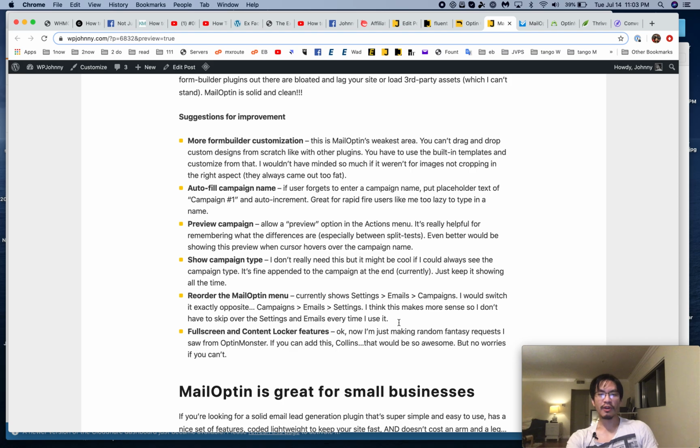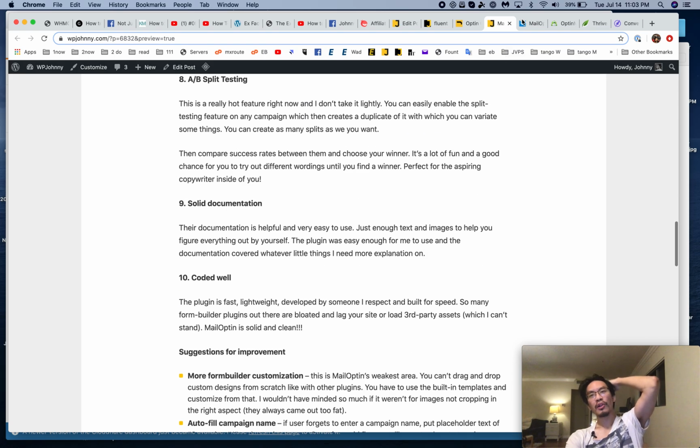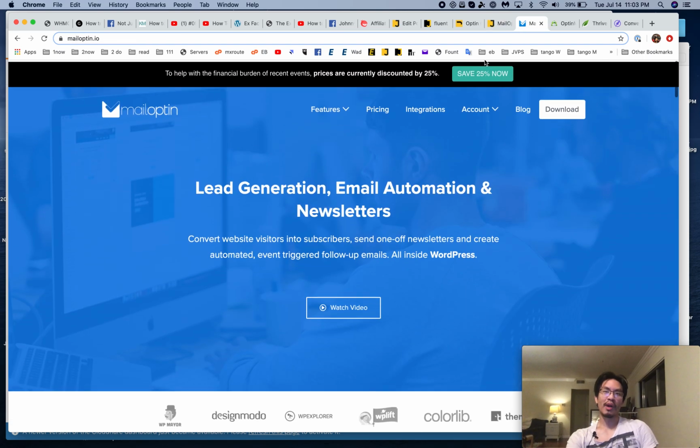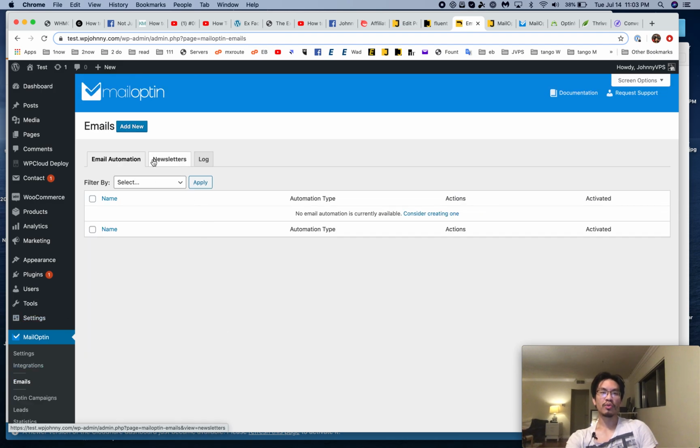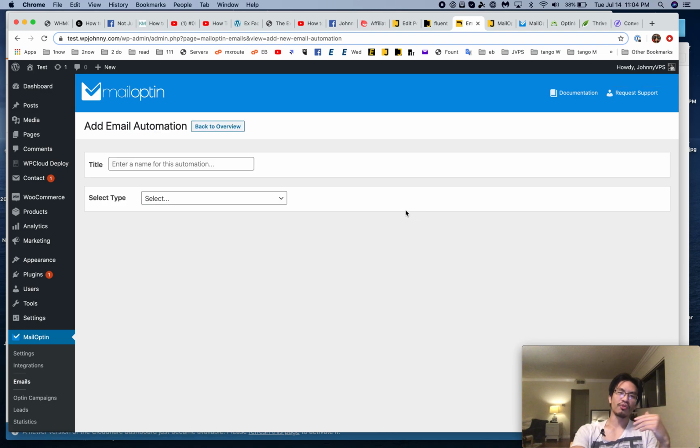oh yeah, the email function. I totally forgot all about that. MailOptin allows you to send emails right from your WordPress dashboard. So you can go here, and from here, you can do an email automation. So anytime you have a new post or a new product or something, it sends it to your email list.